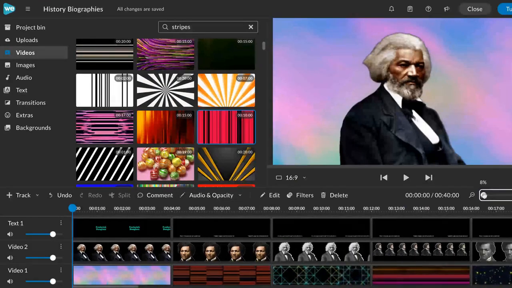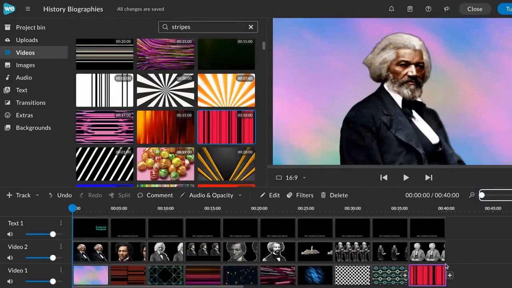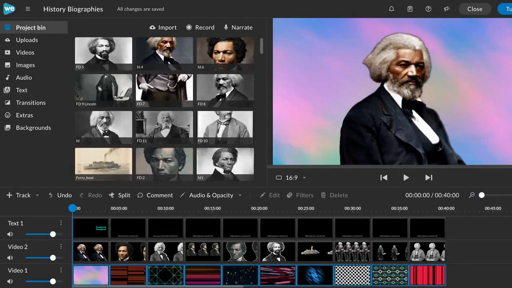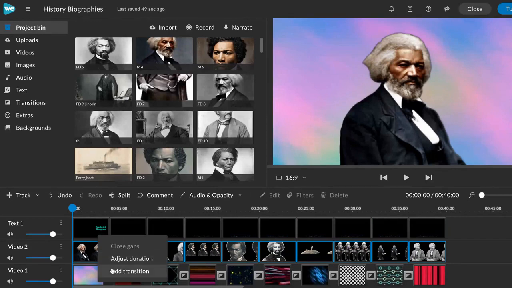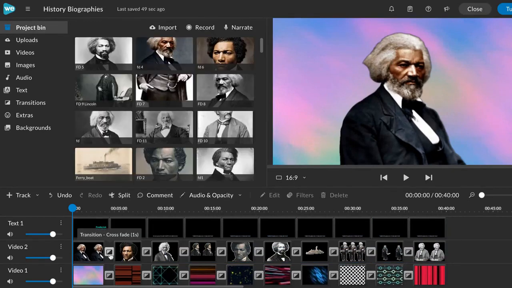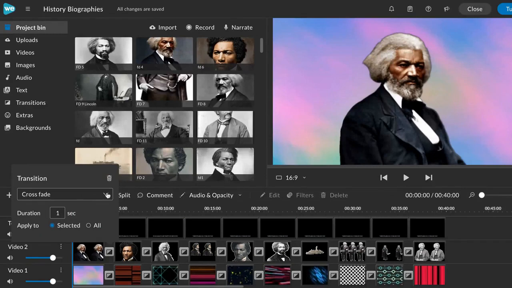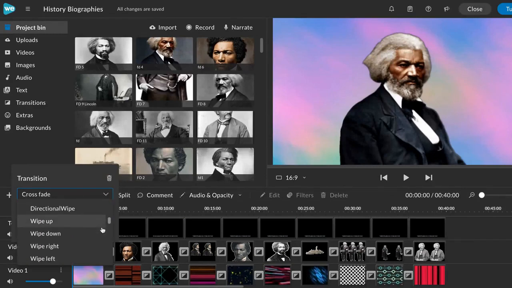And now I've got all my backgrounds on the video one track of the timeline. You can use the slider on the right to zoom in or zoom out as needed. And then you can click and drag to highlight multiple clips, and then right click and click Add Transition to add a transition to all of the clips. I'll do that to both my background clips and the images of Frederick Douglass. And then you can go ahead and click on the transition to change the transition type. I like crossfade for the backgrounds because I like them blending into one another.